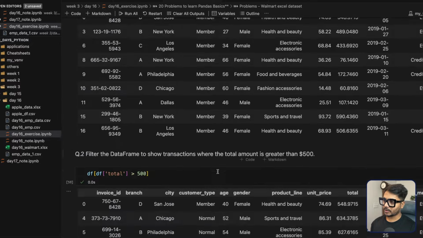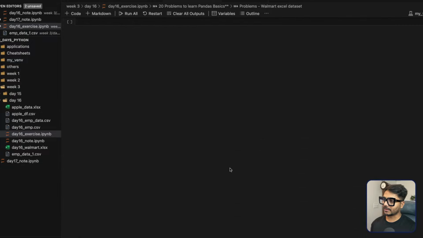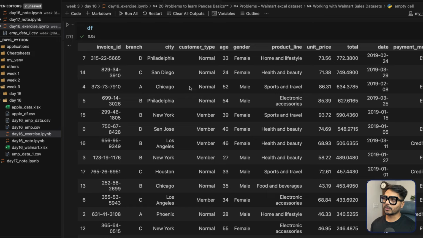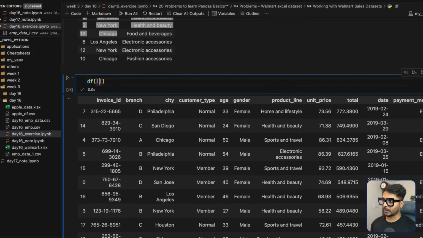In fact, what I can do is filter something from the data frame, and let's say I am going to export only a few of the columns, not all the columns. So for that I would use two square brackets, and I would select the column I'm looking for, let's say maybe invoice ID.